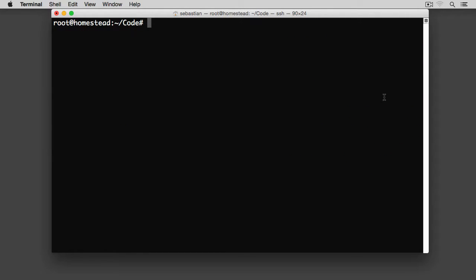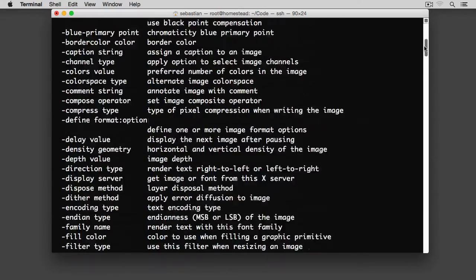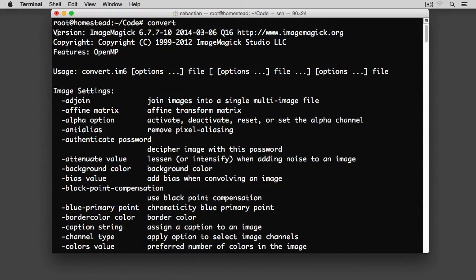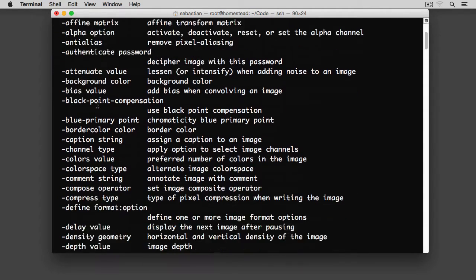We can check it by calling one of ImageMagick's command line tools. One of them is called convert, so if we just type convert and hit return, there we go, you can see there's quite a bit of information. So obviously that worked, and as you can see right after the command that I've hit return, it tells us that it's ImageMagick version 6.7.7-10. And obviously you've got all these settings, options, and so on.